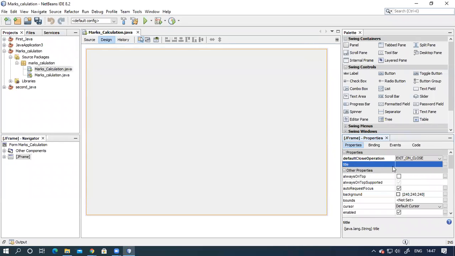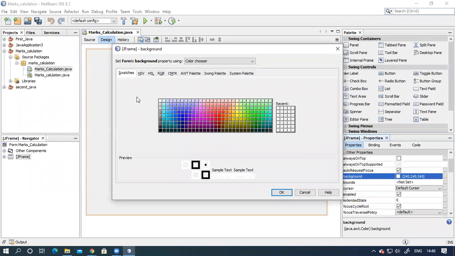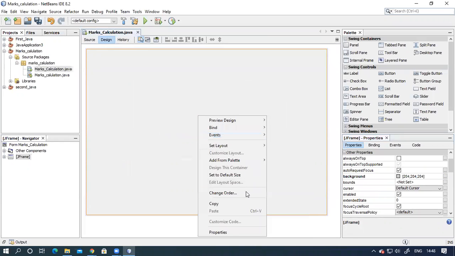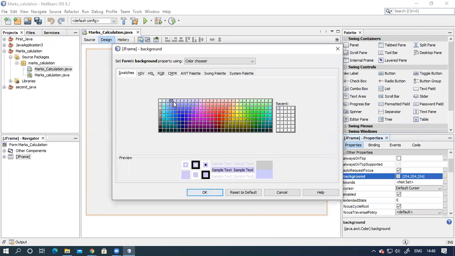Suppose you want to change the title. There is a title. I want to give the title as marks calculation of students. Then I want to change the background. Remember, if you want to create a professional screen, it should have only one or two colors, maximum.